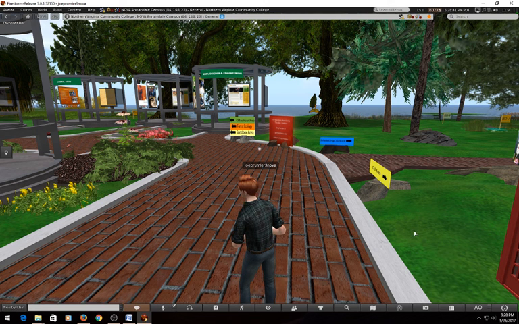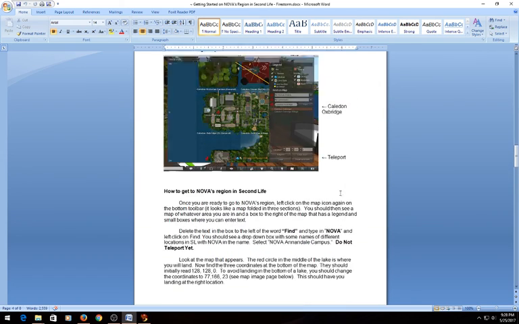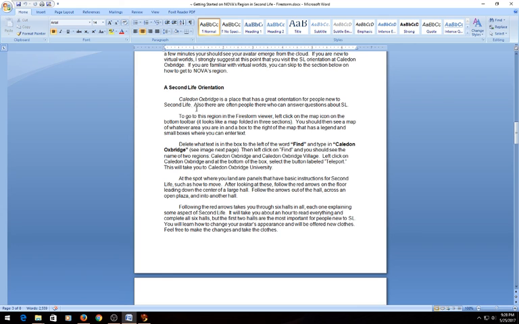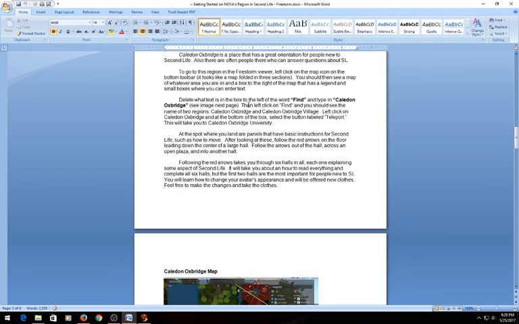We've done teleporting. The orientation, just pull that up a little bit if you want to do this. The orientation's at a place called Caledon Oxbridge. Again, you'd open up your map, type in Caledon Oxbridge next to the find, and it's going to take you there. They have different halls. The first few are the ones you really want to focus on. They'll tell you about how to move, how to do things, how to sit, how to open things up, and stuff like that. It's a very good orientation to do.